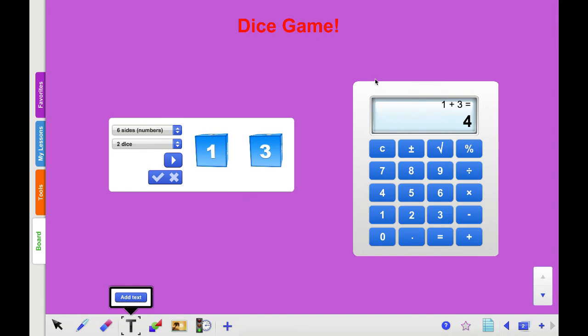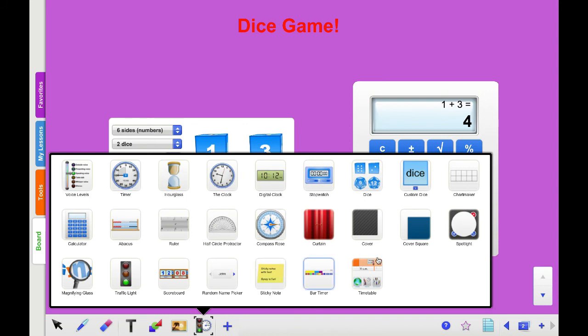So that is how you make a very simple dice math game. There are a lot of games you can come up with just in the little tool section that we have at the bottom. Feel free to explore some more.